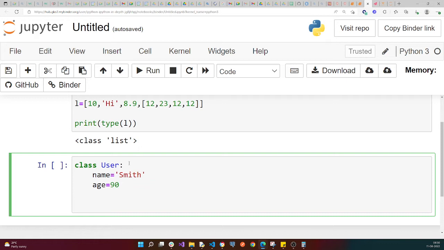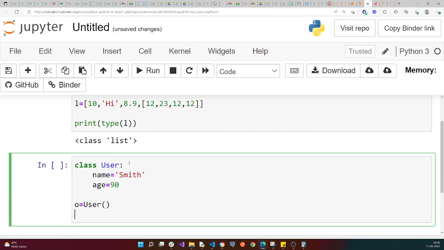And once we create a class, to use the class, we have to create objects. Object creation is: object name equal to class name. It is as simple as this in Python. Give your object name equal to the class name, and that will create the object of the class. Once I create the object of the class, then I can do o dot, and I can see in the drop down whatever we have defined in the class. I'm able to access those.